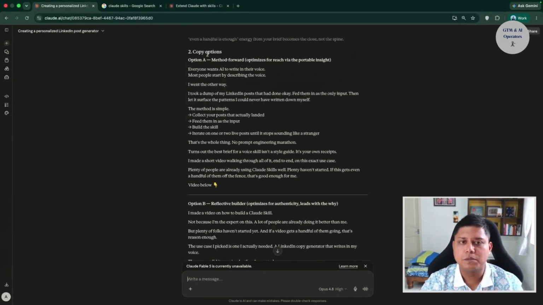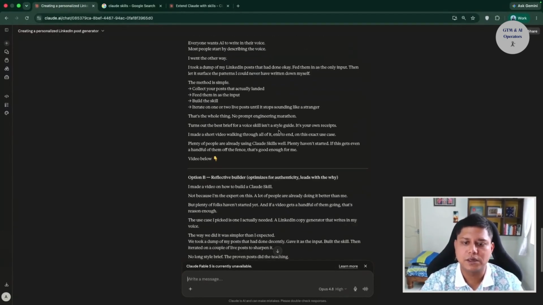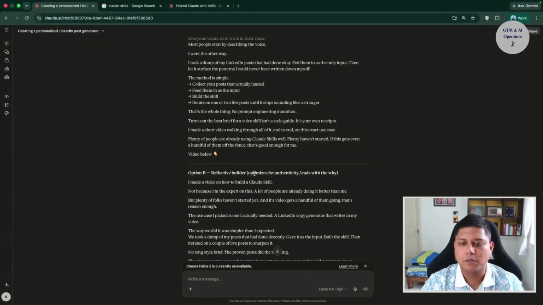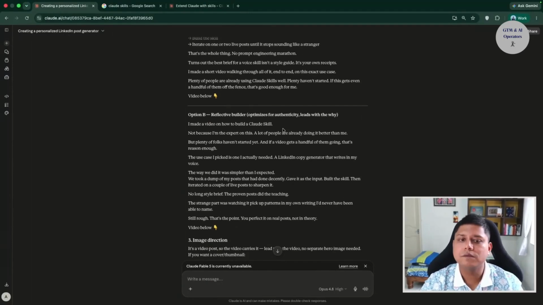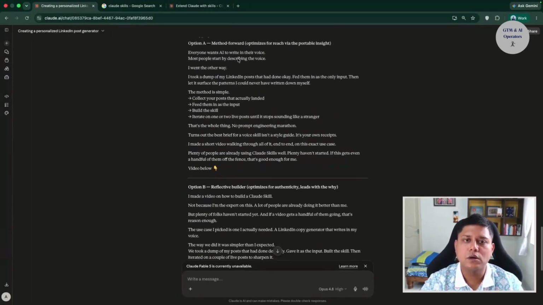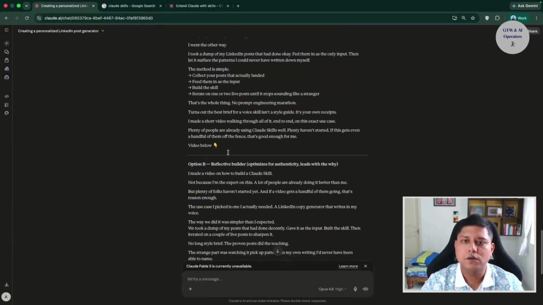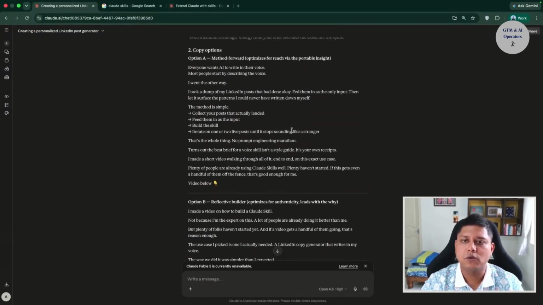So I have two options. One starts with method forward, which optimizes for reach and portable insight. And second is reflective builder, which optimizes for intensity and leads with why. I am a person who genuinely likes leading with why. I wanted to see why I wanted to talk about this. Obviously, the first would do much better, which is what it's saying: it optimizes for reach via portable insights.